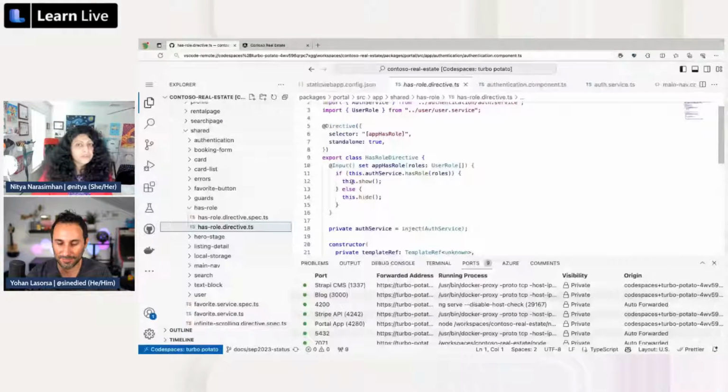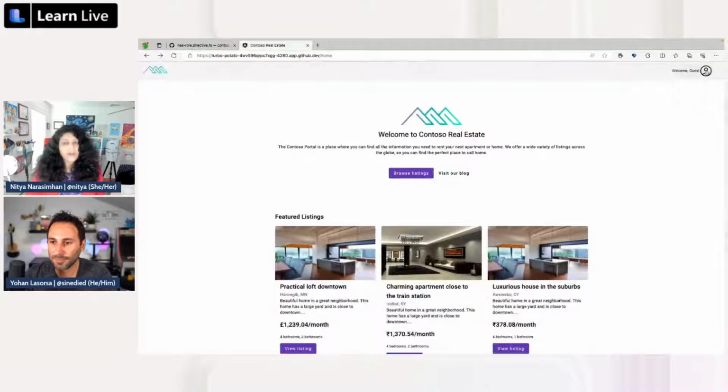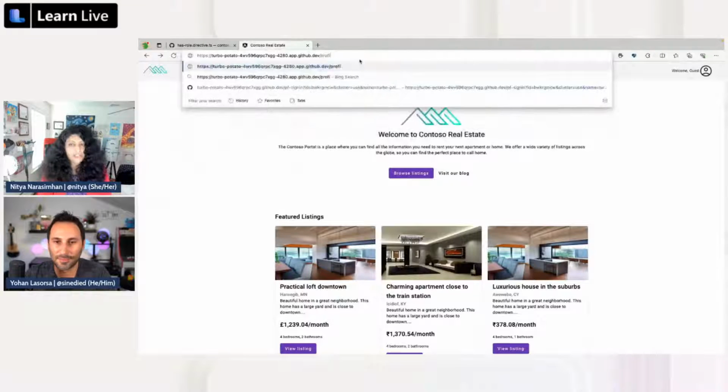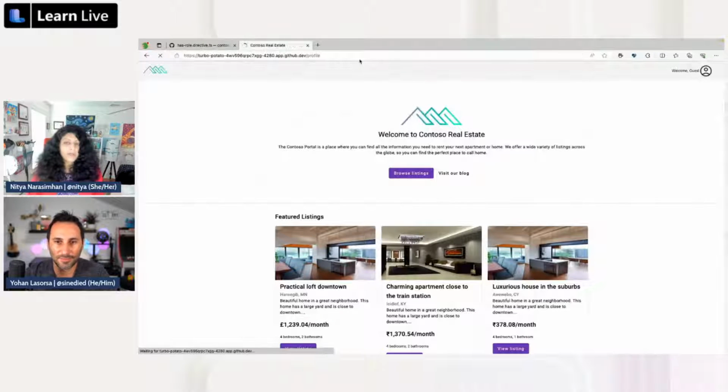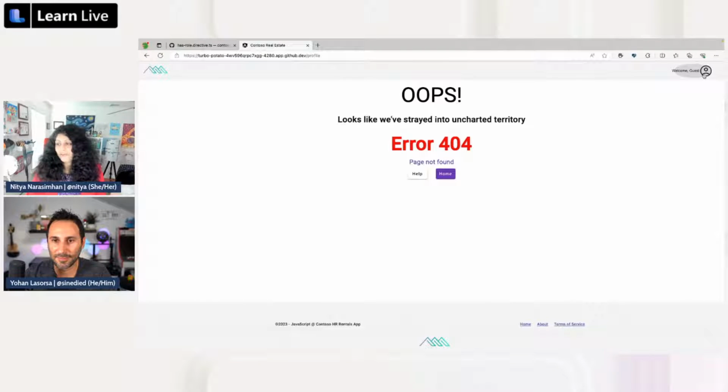And now we can use this to bind to elements in a way that I only show certain elements when I'm in a particular role, which could be anonymous or authenticated. How does that work? This is why when you're not authenticated, you can go to a profile page. If you go to a profile page, it should actually redirect you to home, right? Because I don't have access to it. Oh, it goes into 404.